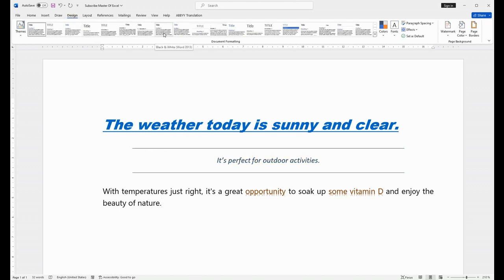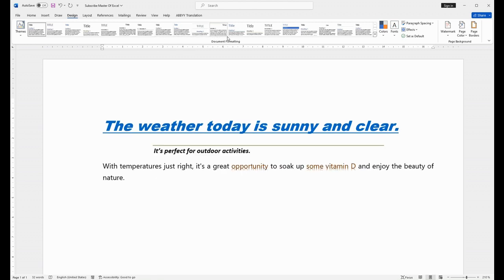Word comes with a variety of built-in themes to choose from, varying from simple and elegant to bold and colorful. You can preview how each theme will look by hovering your mouse over it. You can see how it is changing.